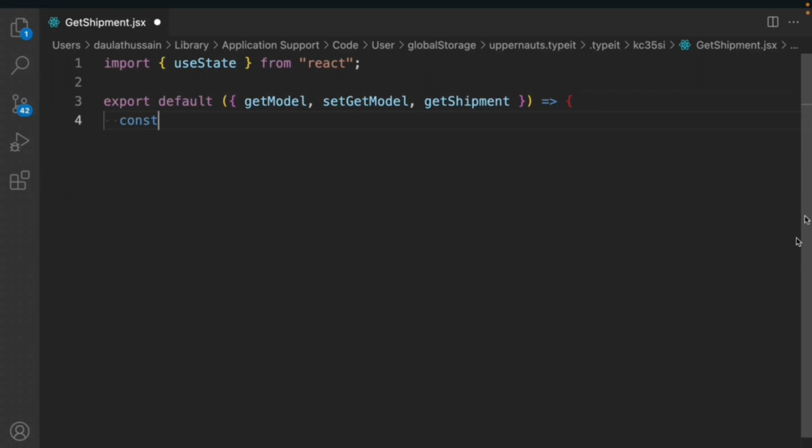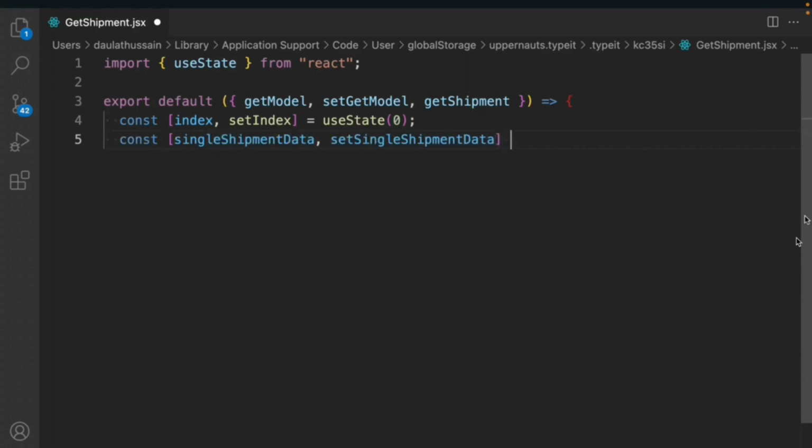about that particular shipment. So we'll take this const, we'll take this index, because we have to find the shipment based on the index, because every single shipment will have a unique ID, and we are doing it on the basis of index. You can assign a particular ID, or you can assign a particular user ID or user data which you can take from the user. Okay, so we'll say useState. Initially it will be 0. We're going to take another one. We'll say single shipment data and set single shipment data. It's going to be useState.